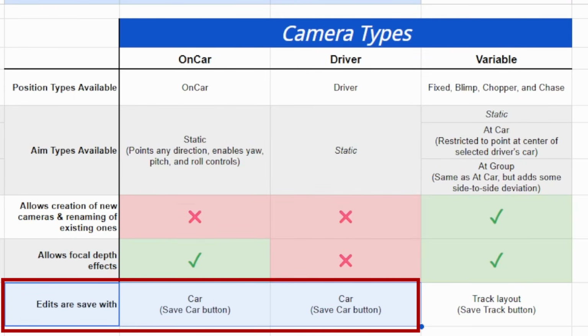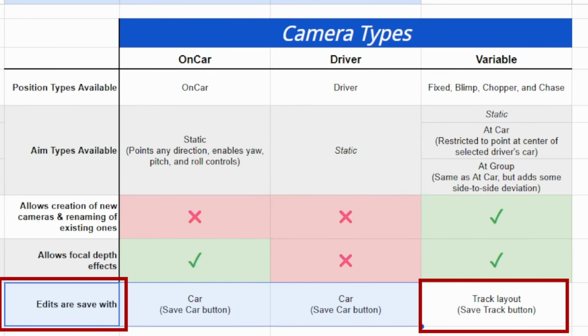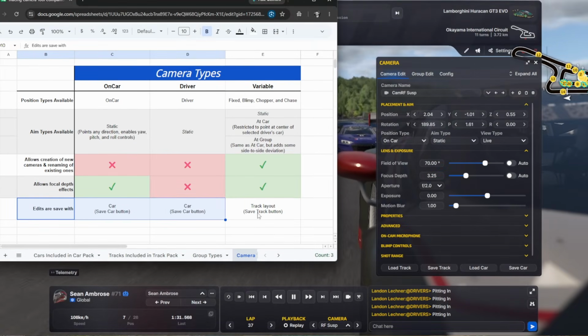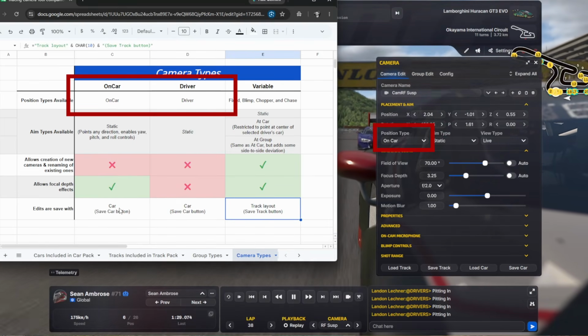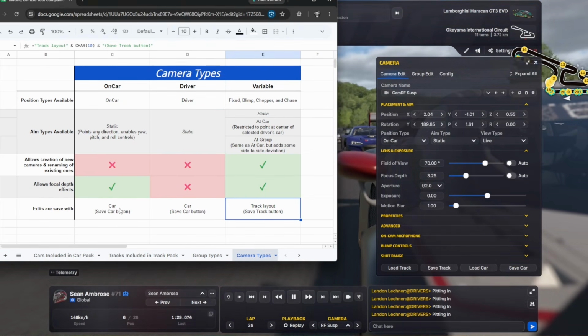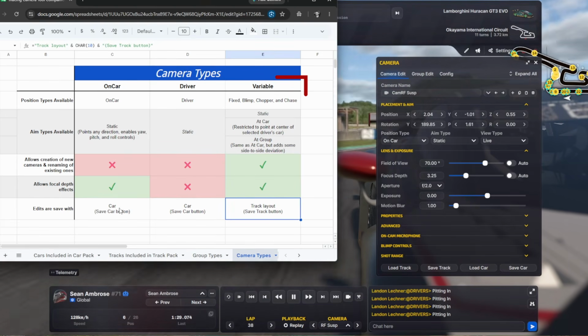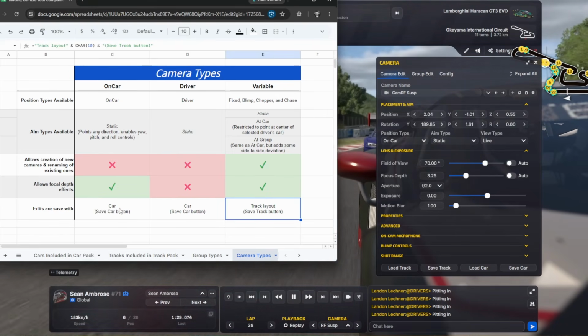This means that any changes made and saved to the on-car and driver camera types will carry over to every track and every track layout, but only for the specific car. Conversely, any changes made and saved to the variable type cameras will apply to every car, but only for this specific track layout. This is pretty confusing, so let me say that again in a different way. Any edits you make to the on-car or driver camera types will be saved with the car file using Save Car, and any creations or edits made to the fixed, blimp, chopper, and chase camera types will be saved in a track file using the Save Track button.